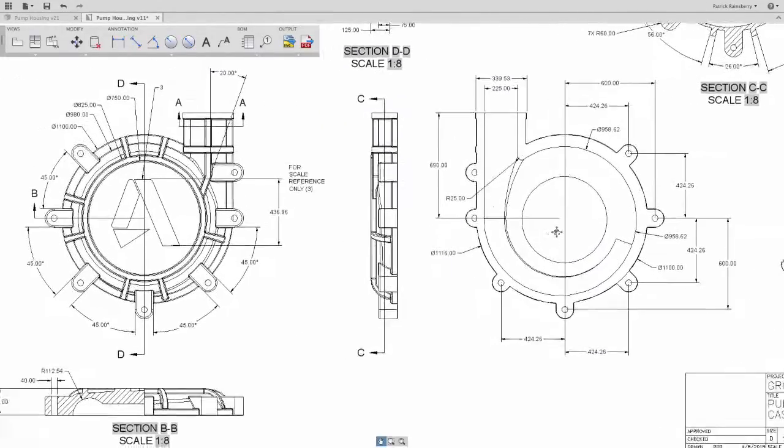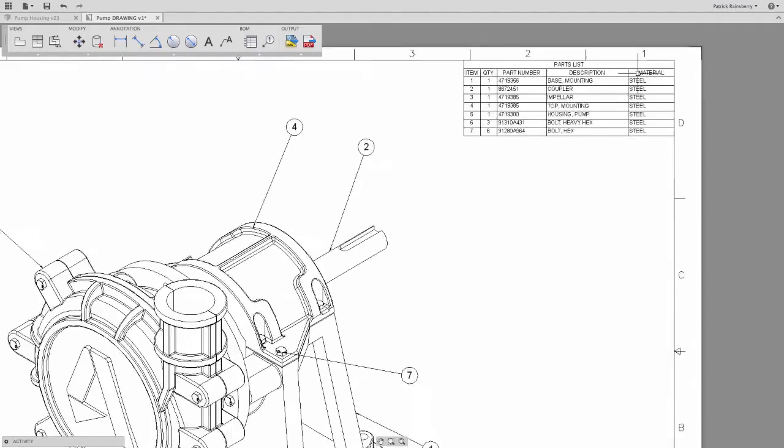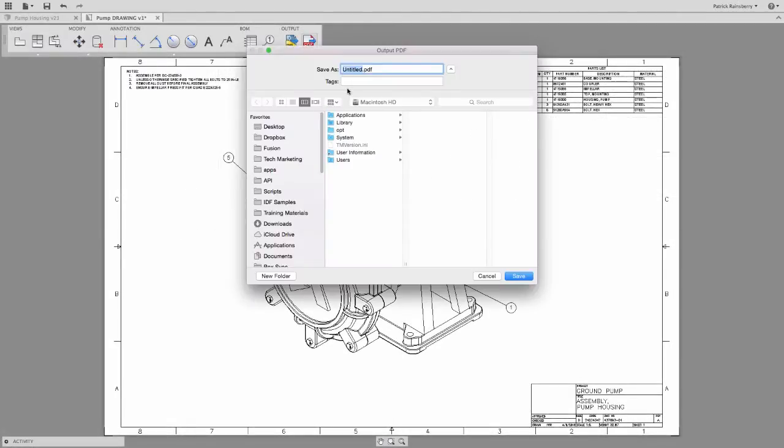You can create assembly views just as easily. Grab a parts list, slap down some balloons, and you're done. And since nobody plays better with others than Autodesk, spit this drawing out as a PDF just as easily as DWG files.